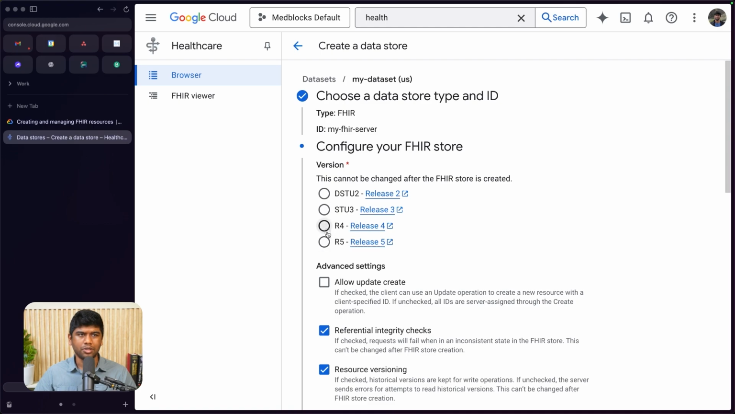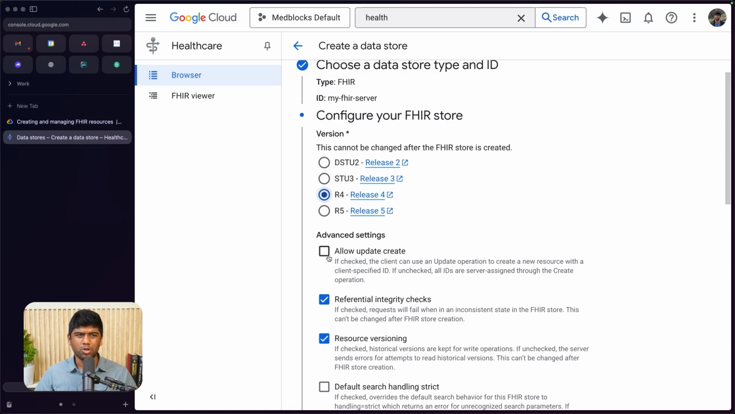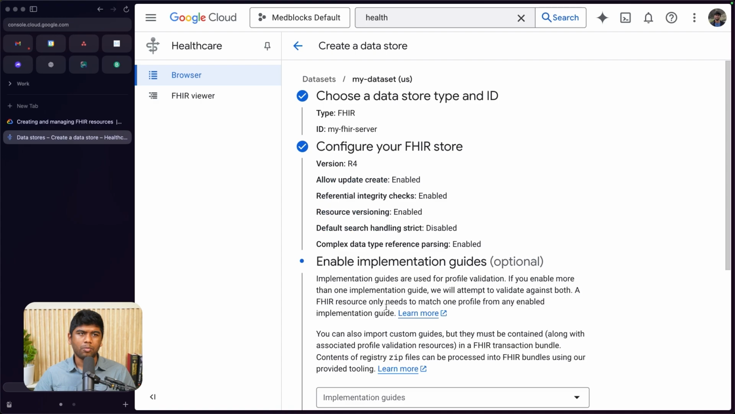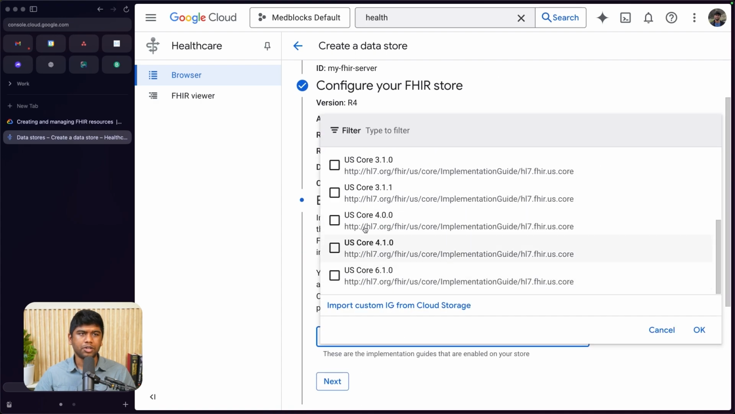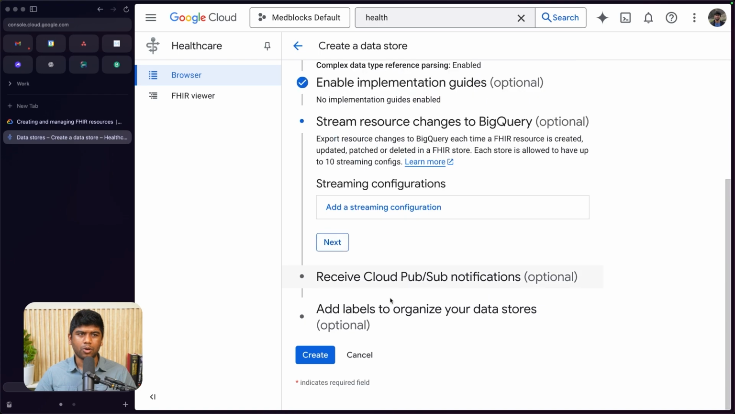But here, let's just select the R4 version of FHIR, because we'll mostly be dealing with that. R5 is not yet fully stable. Let's also check this option to allow updateCreate. That means you will be able to use the PUT operation to provide a client-generated identifier, a logical ID, for resources. So that's pretty useful. And up here, you can also enable implementation guides if you want. If you're using US Core, you can select some of these. If you're using the Da Vinci or CARIN profiles, you can select one of these. Right now, I'm just going to leave it as it is.